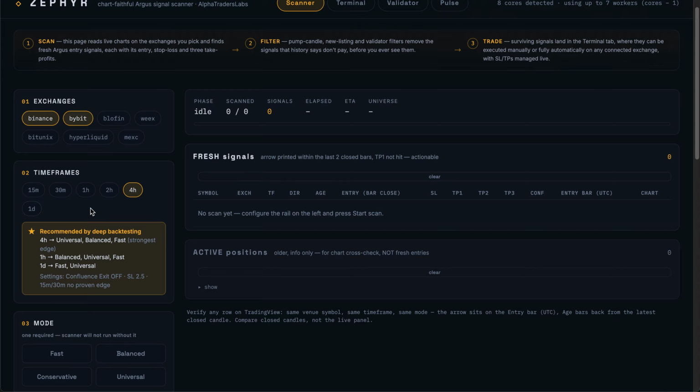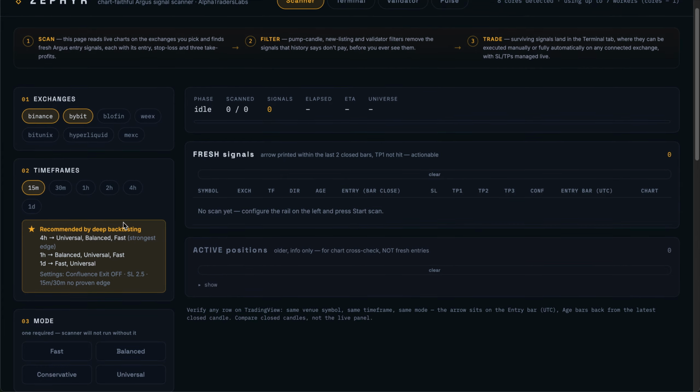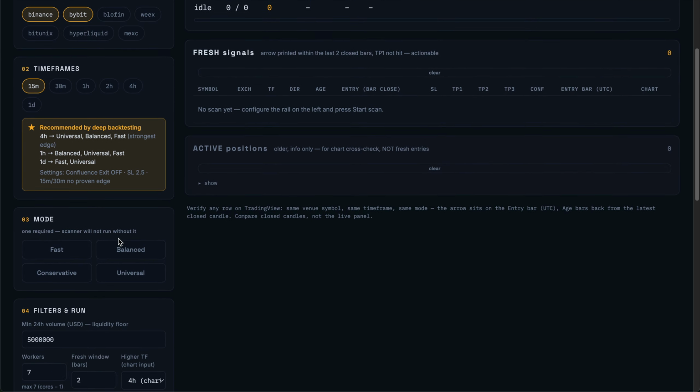So all we have to do is just select the time frame. For example, here I am selecting the 15-minute time frame, right? And I am selecting the mode as fast. Now fast is for scalping, right? So anything below 4 hour should be selected as fast or universal, okay? These two modes should be selected for 15, 30 minutes, 1 hour, 2 hour, right? 1, 2, 3, 4, these four options have to be selected for fast and universal, right?